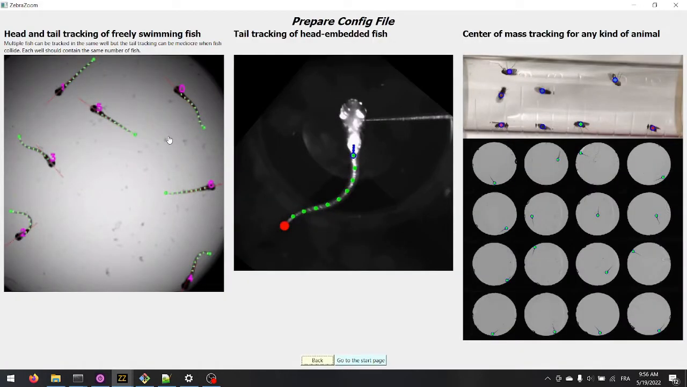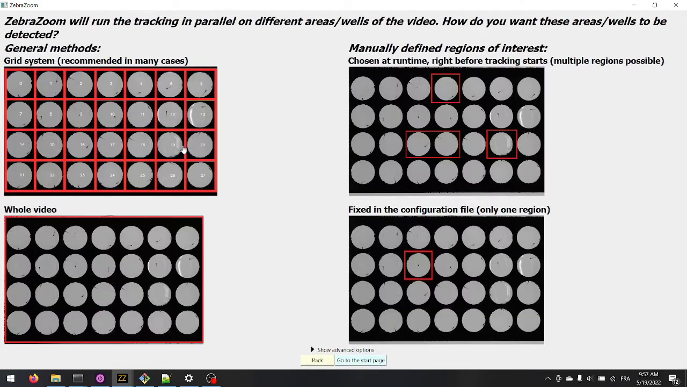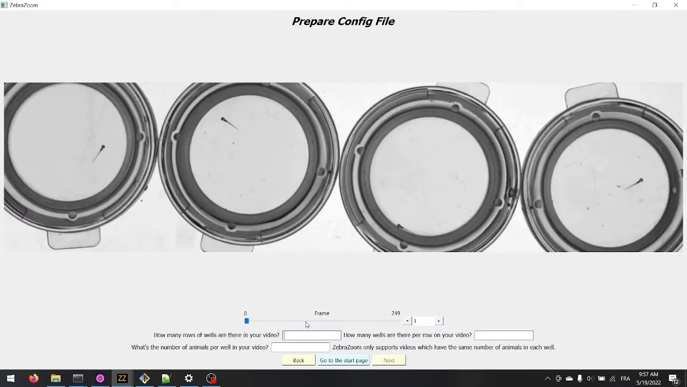Here, select the type of tracking. It will be head and tail tracking of freely swimming fish. Here, simply click Next. To detect the areas of interest, choose the grid system, which is recommended in most cases.